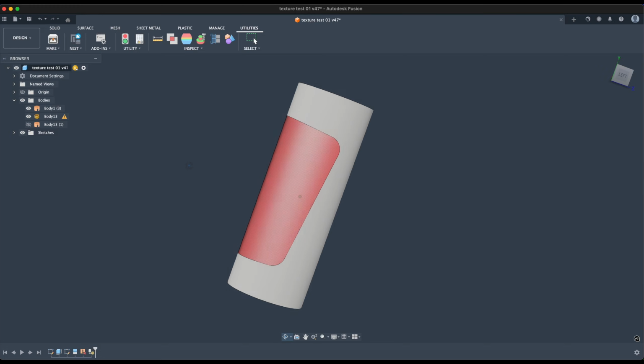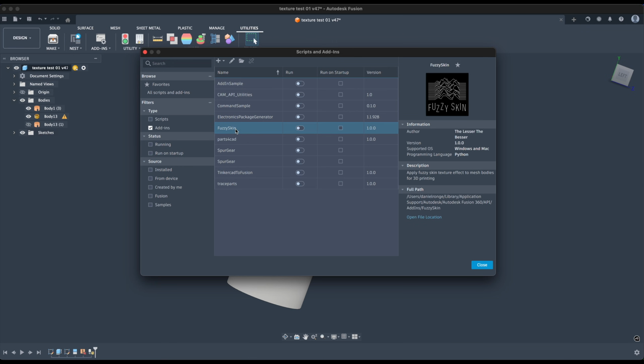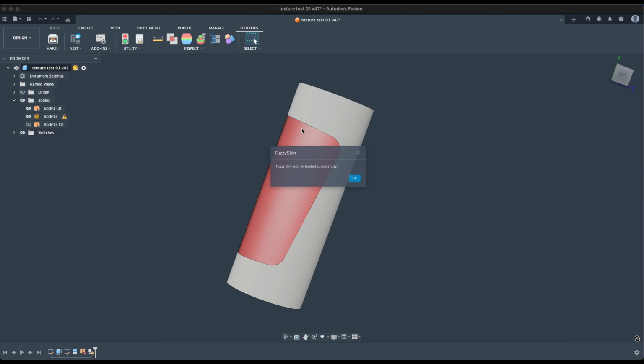Welcome to another funny fuzzy skin feature in Fusion 360. This time it's the advanced edition. I vibe coded an add-on with the help of Claude AI. And here's how it works.